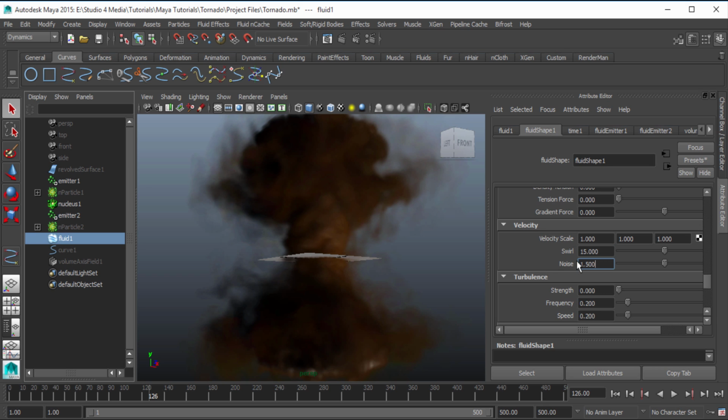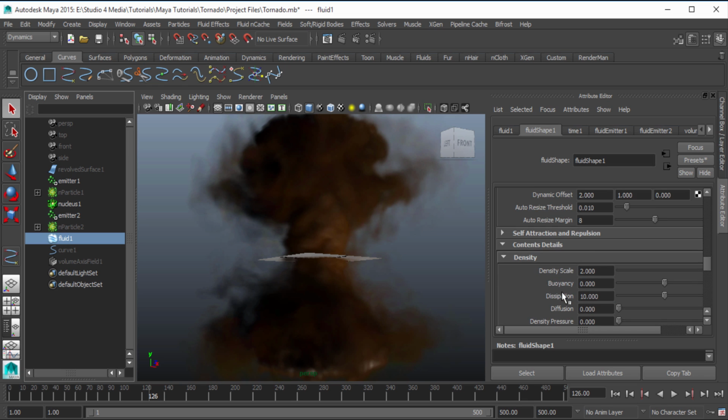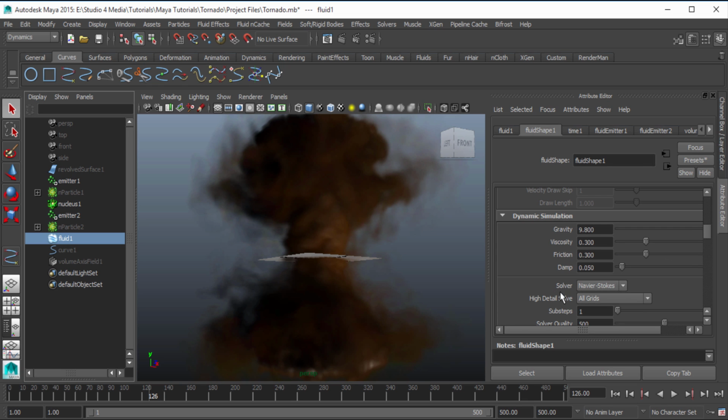Also, the noise is just going to randomize this effect and add to that. So just use a lower value on the noise, and experiment with those two, and you're going to notice a big difference. Something else I changed that makes a big difference is the dynamic simulation.